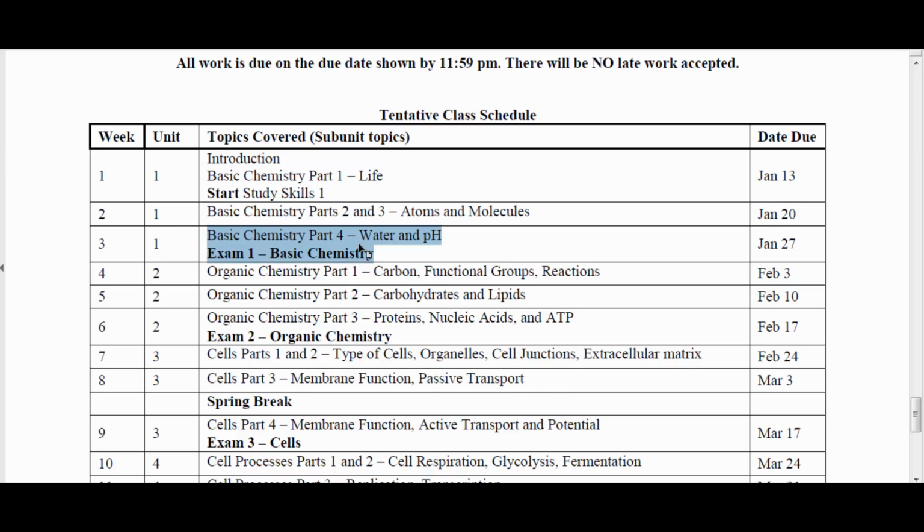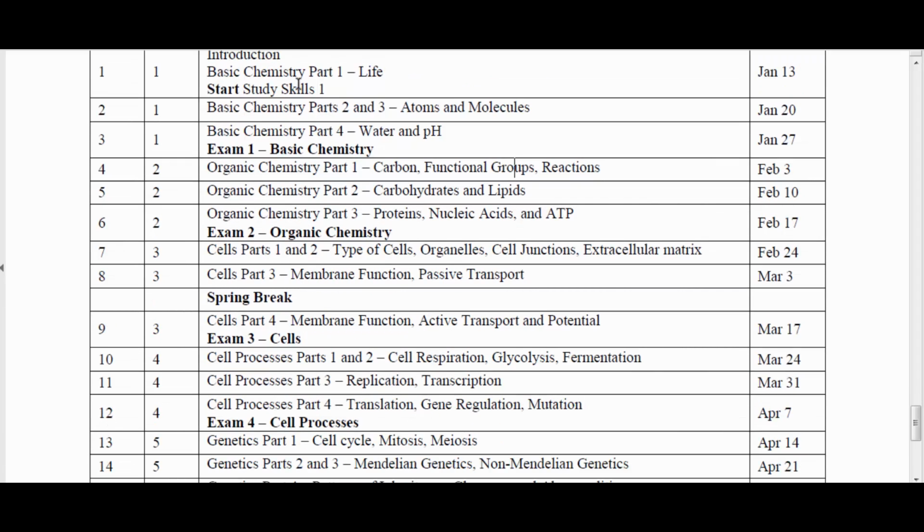Same thing here, Basic Chemistry Part 4, watch the lecture, submit the notes, take the quiz, due by January 27th. At the same time, you'll be working on your study skills and your homework assignment. Those are also due by January 27th. And then you'll take the exam, the Basic Chemistry exam, due by January 27th. So Unit 1 is the example, but same goes for all of the units.